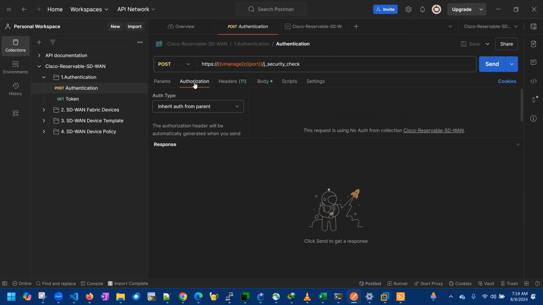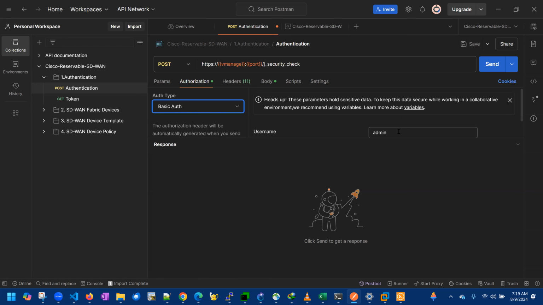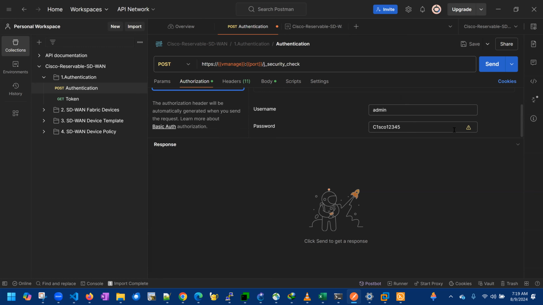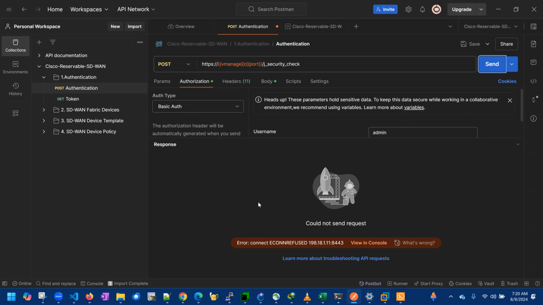And then I can go to the authorization, inherit auth from parent. I think that's okay. Or you can go and give the basic auth, admin and Cisco. This is the username and password. I can send. Now this will not give you result. Why? Because the SD-WAN URL is unreachable actually. This IP doesn't exist. And even the username password is also wrong.